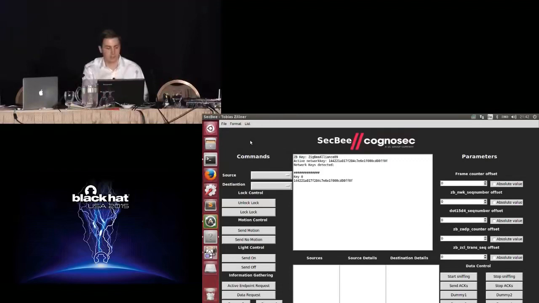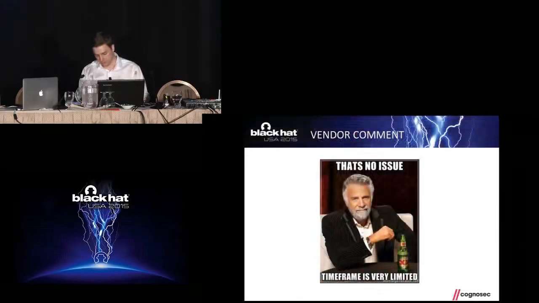Yeah, it's in there. So we now have the key. Cool, we have the key.